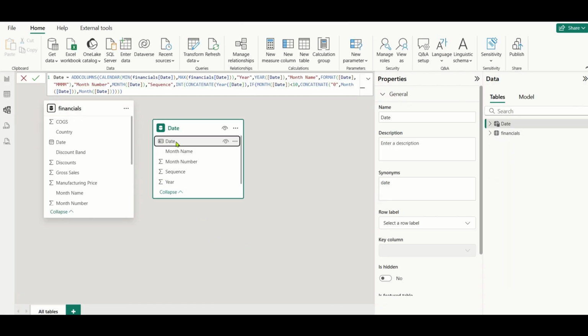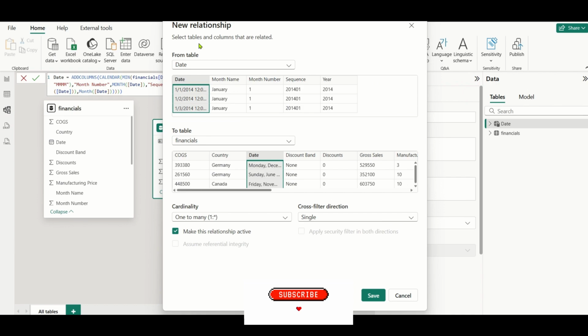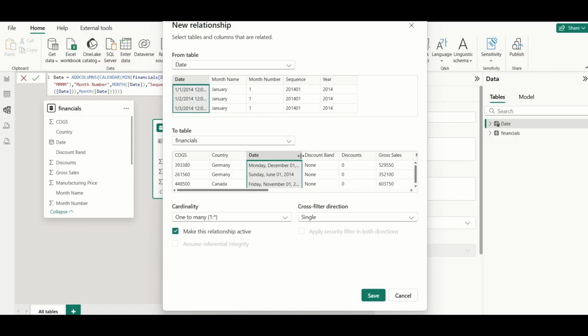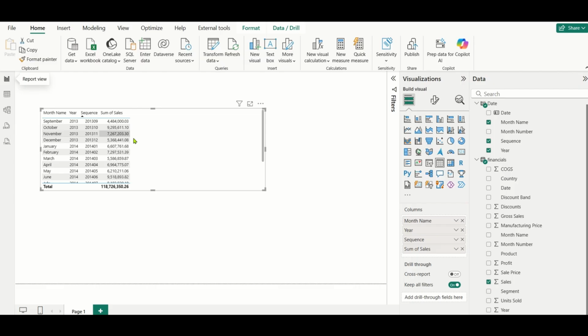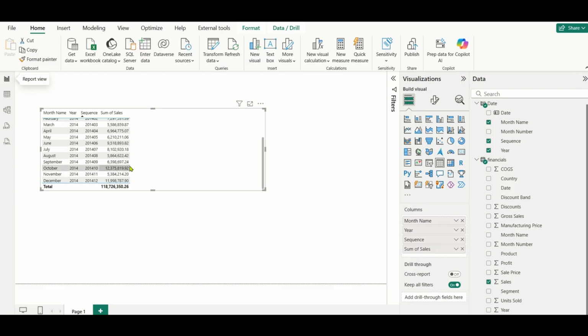So now what I'll do is simply create a relationship from the date table to the financials table. Here I'll join using the date column. Even though the format is different here, Power BI will automatically take care. So cardinality is one to many because here date is the primary key, right? So one to many, and cross filter direction is single direction. Okay, and now if you go here, the data will obviously come correctly.